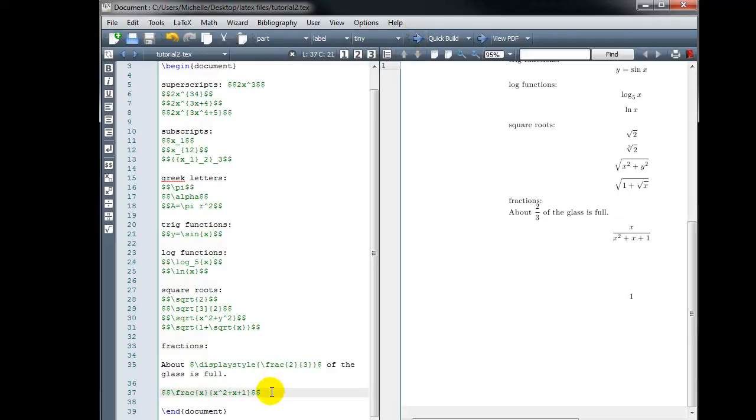Let's try a fraction with square roots. So we'll do \frac. In my numerator, I want the square root of x plus 1. So \sqrt of x plus 1. And the nice thing about letting the program fill in the empty command for me is that I know I'm always going to have the right amount of brackets. Every time you have an opening bracket, you need to have a matching closed bracket, or you're going to get an error when you try and build your file.